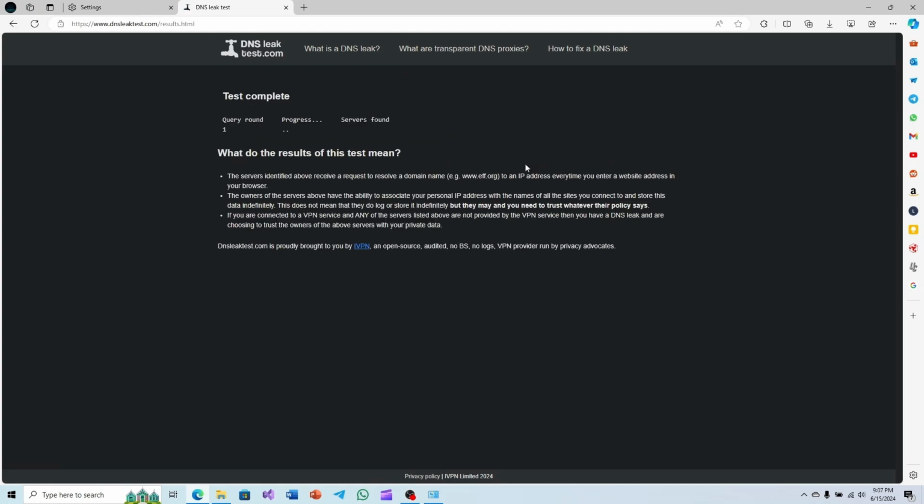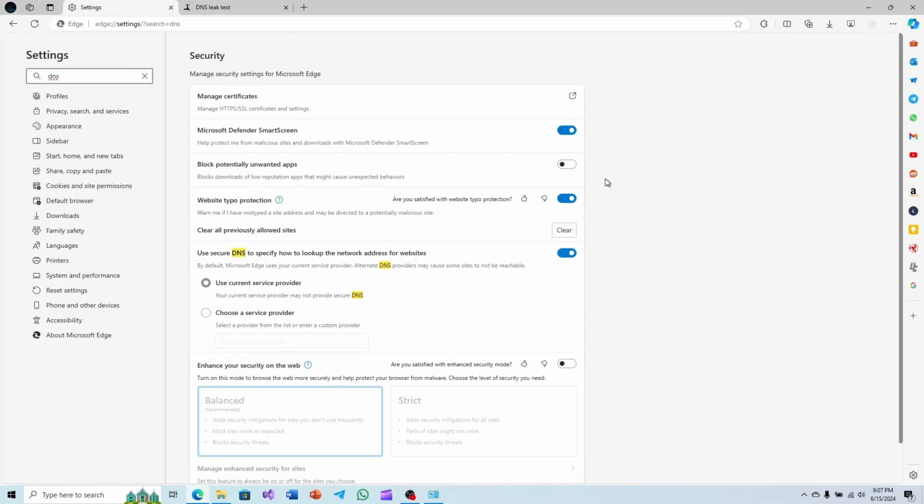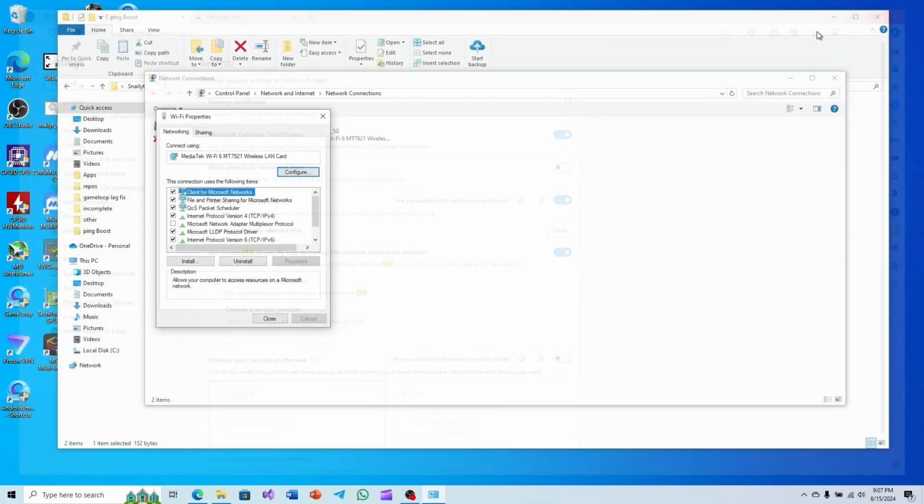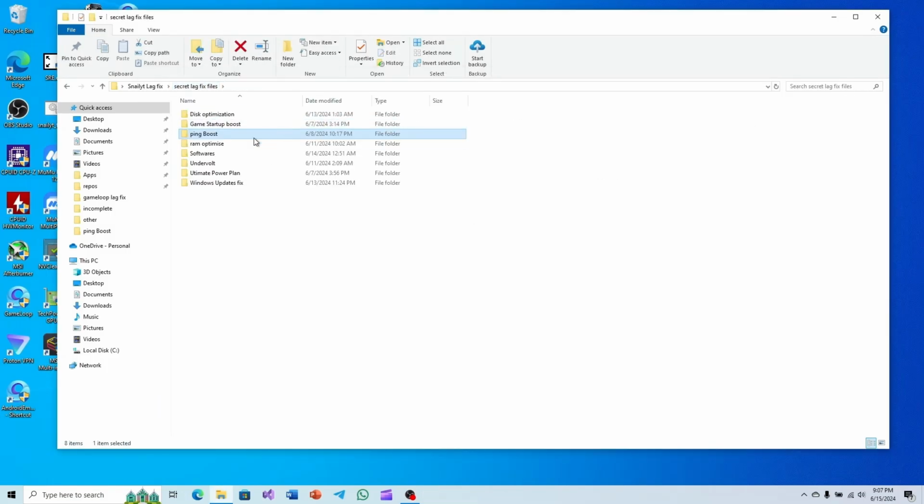It will do the test. Whatever DNS server you have set, it will come in here. If you see any other DNS server except Cloudflare, that means it's some problem. Setting the DNS. Okay, then click on close. Now the ping boost is done.